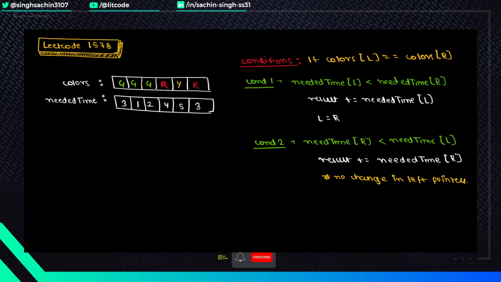So we will have two arrays, right? The arrays were colors and needed time. In colors we will get all the colors, for example, green, green, green, red, yellow, green. If you see over here, we have three consecutive same colors in this segment. So our objective is to remove two of these with the smallest time, right? So what we are going to do, we will use a two pointer approach.